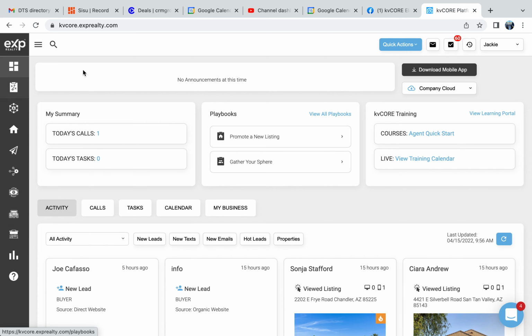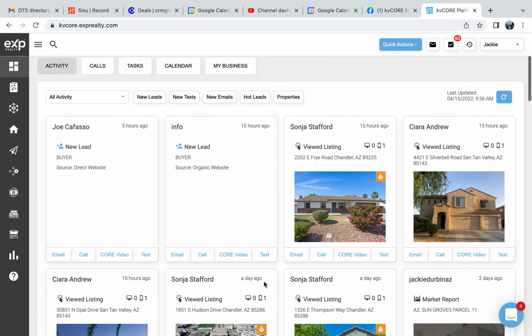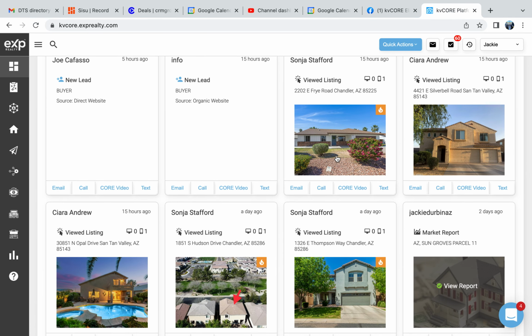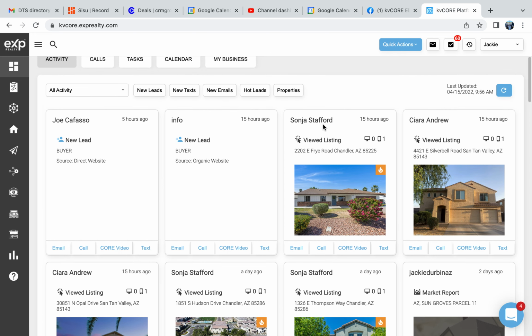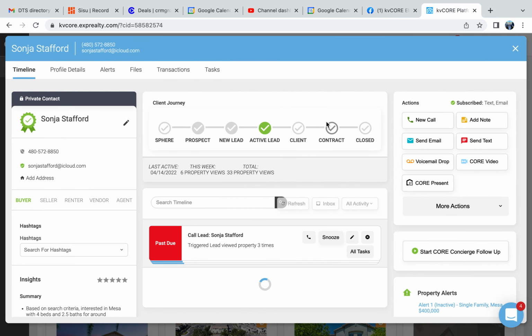Now, in order to access your contacts, you have two different choices. Within your main dashboard, you can actually look down here, and each of these cards is a client that you are working with. Now, for example, you do see that this specific client that I have is actually looking at multiple properties. Okay, so maybe I want to add a note to her profile. So what I'm going to do is I'm going to go ahead and just click on the note here. And now it's going to take me to what I call her index card.